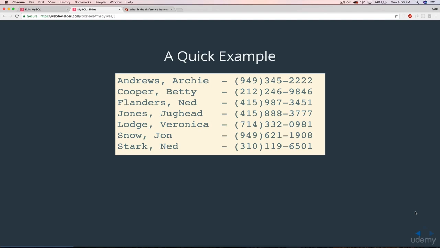So imagine you have a gigantic phone book with this information in it, and I asked you to do something like find Ned Flanders' phone number. Well, it's actually pretty straightforward as long as you're comfortable using the alphabet in alphabetical order. You flip through the book until you find F, FL, and so on until you find Ned Flanders, and then you find his phone number. It's what the phone book is made for.